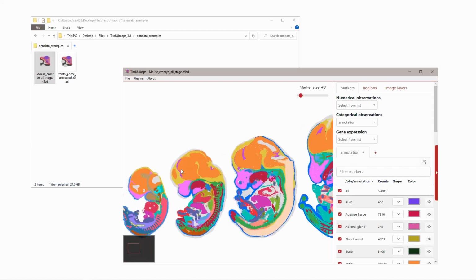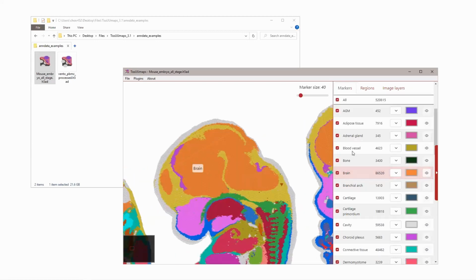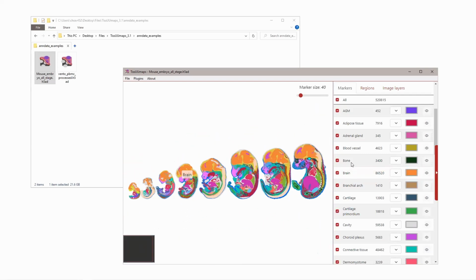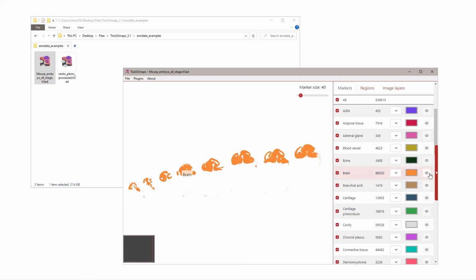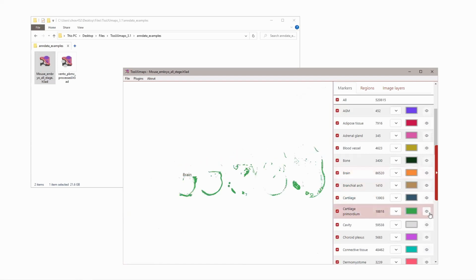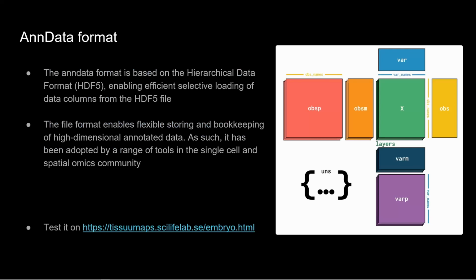And you can select one object here and say that this is type brain, and you can check everything that is brain in the data or some other things. So that's how to load AnnData.